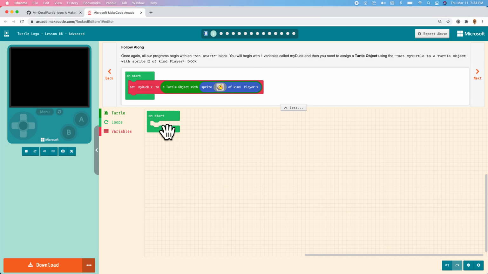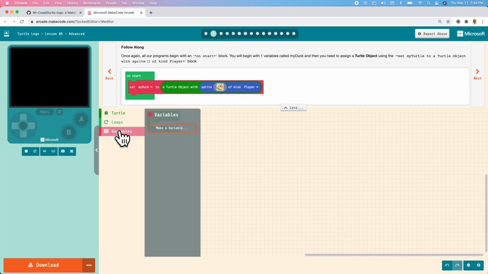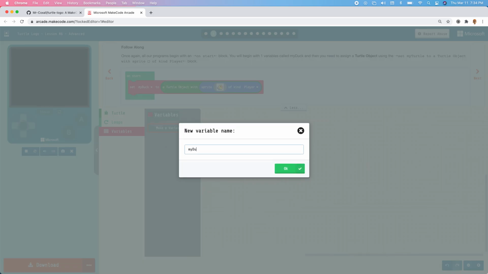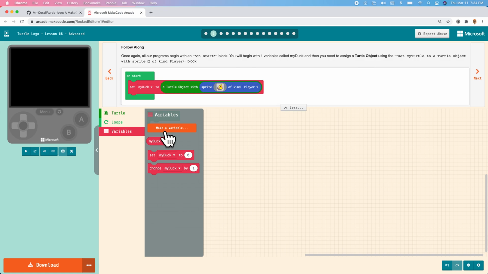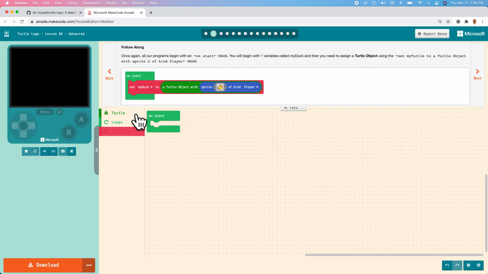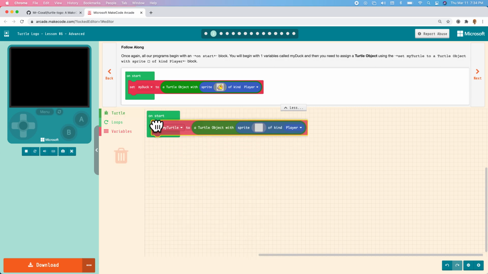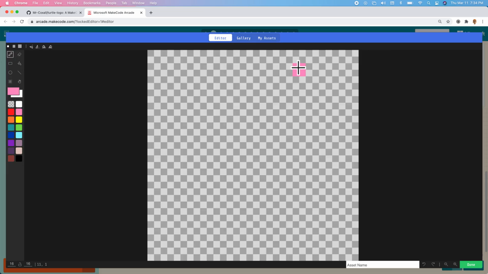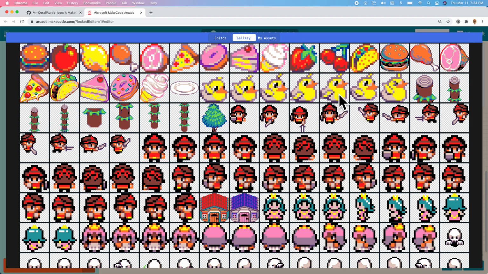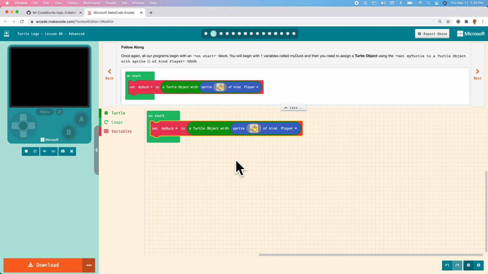So once again, we always start with our onStart block, and then we create our variable first. To begin with, we're only going to have one variable called myDuck. Once we have our variable, then we're going to go and grab the turtle object. We're going to assign it to our new variable, and we're going to assign our object to have a sprite that is a duck. And then it should show up over in our game console. There we go.